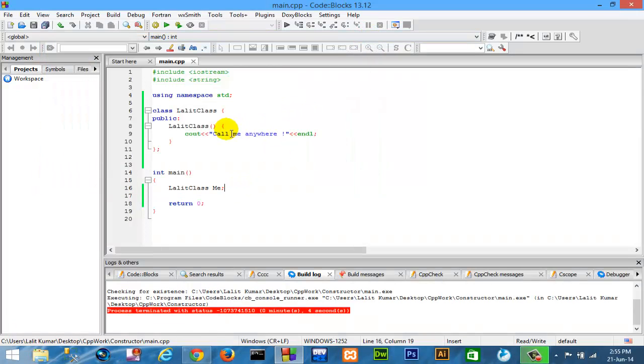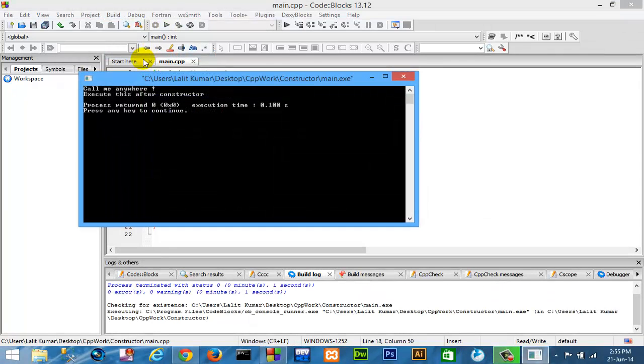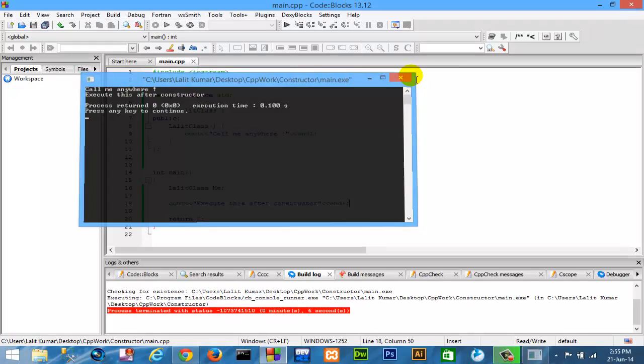Okay. So what I can do? Yeah, we can do one more thing. Okay. cout, and execute this after constructor, and I'm damn sure this will get called after the constructor. Yeah, fine. See, yeah, again I want call me anywhere, execute this after constructor.